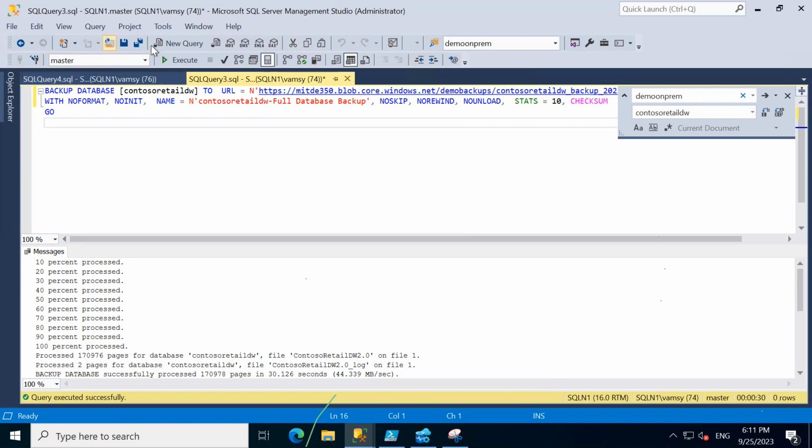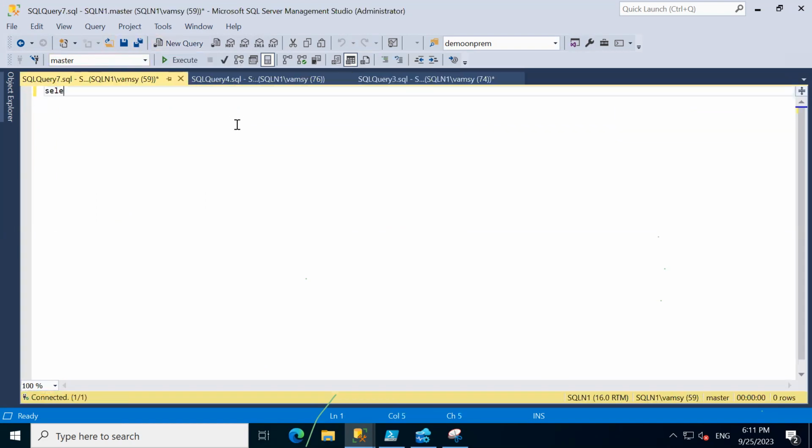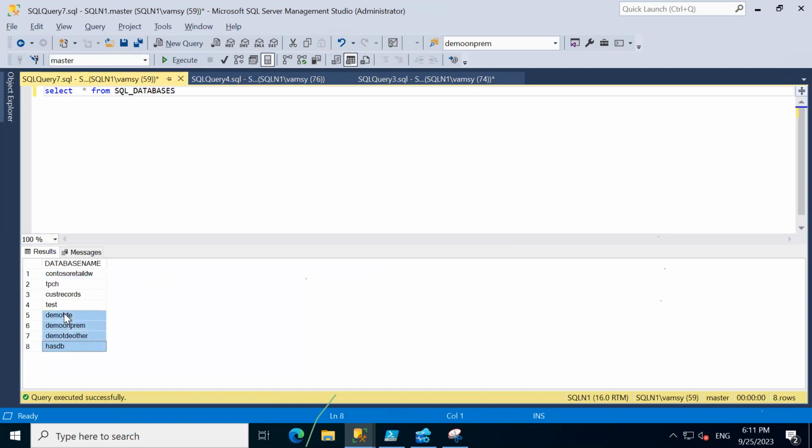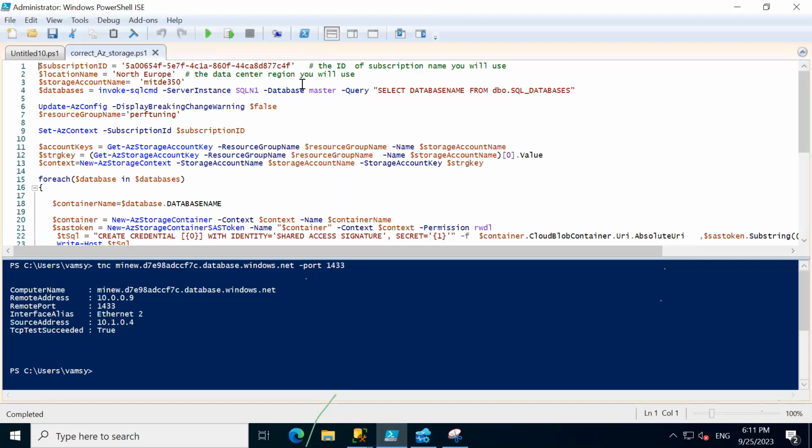If you want, I can show you: select star from SQL underscore databases. I think 6 or 8 are there. Okay, 8 databases are there. Very simple. Next, I am pulling the database names by using Invoke-Sqlcmd. I'm passing the instance name, database name, and the query to fetch that. And then I have written some code here.